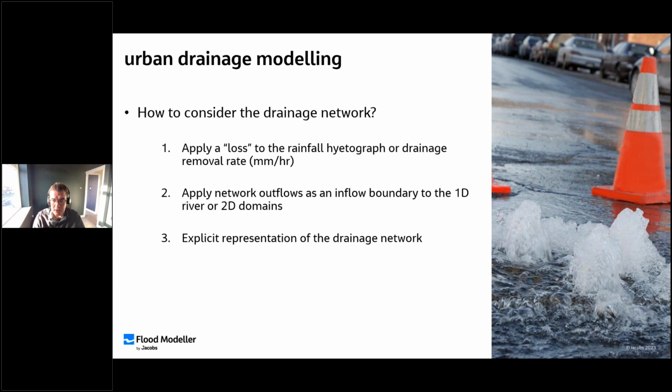The second method, and this could be combined with the first in some cases, is appropriate if you know where flows are exiting your drainage network, for example, at a river outfall, and you simply want to understand the impact of that contribution on flooding downstream. And in that case, you'd simply apply the outfall time series, so the flow time series coming out of your network at the outfall. You'd apply that as an inflow boundary to your 1D river model, for example, and that would show that kind of knock-on effect of the outfall into the next system.